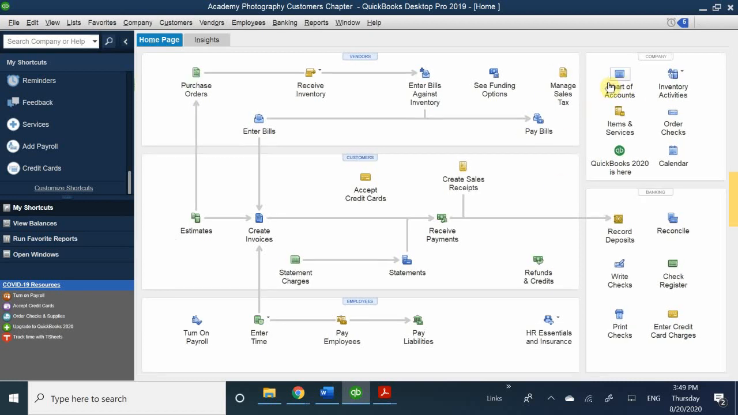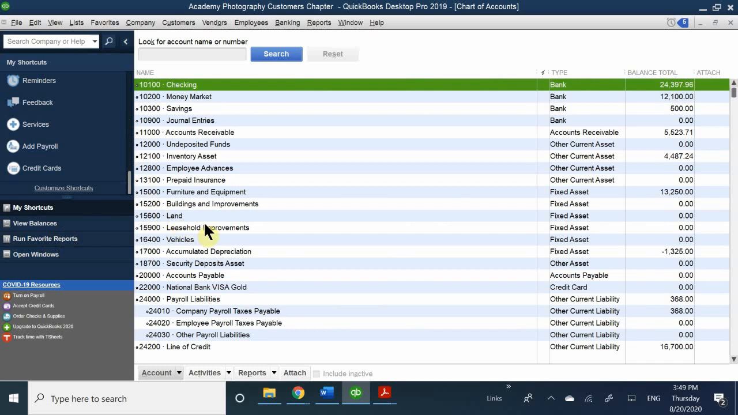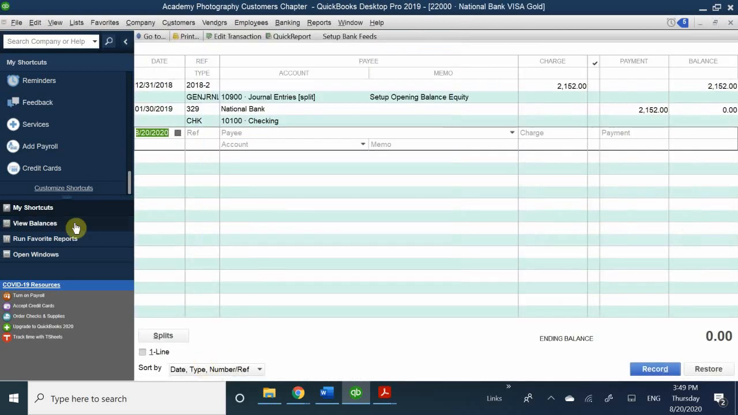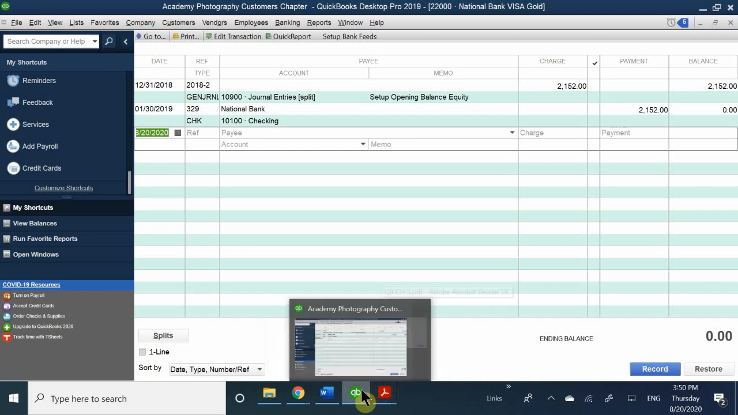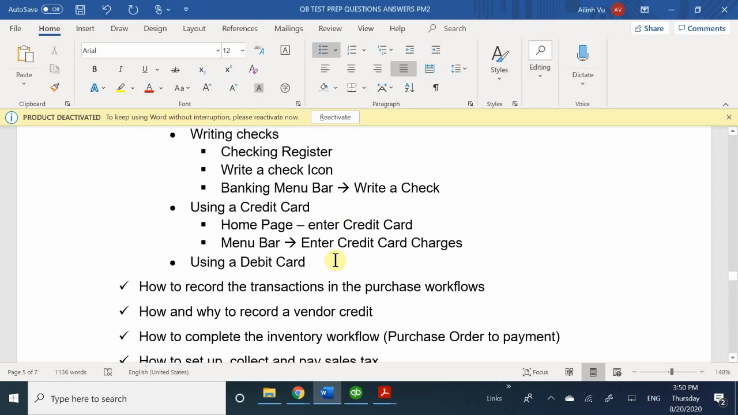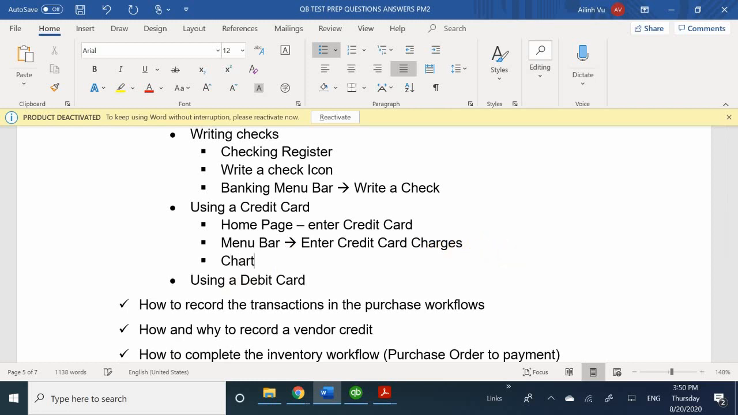Our chart of accounts. Yes, chart of accounts, and then you look up your credit card, National Bank Visa Gold. If we double click it, are you able to type in your credit card charge? Yes, you can. You can also make your payment here too, but you have to be careful because you either use a bill to pay or you write a check to it. So that's how we get to see our transactions: chart of accounts, Visa credit card register. Okay, good.